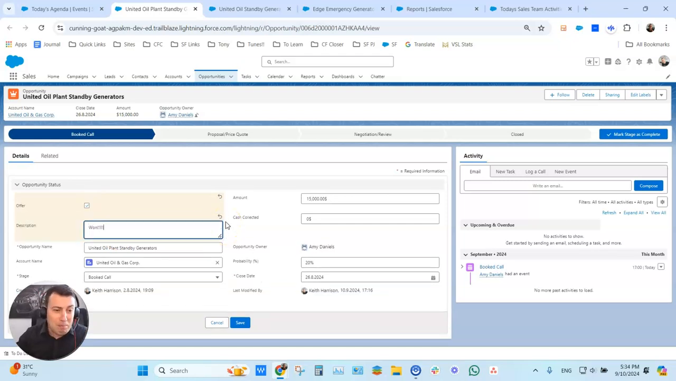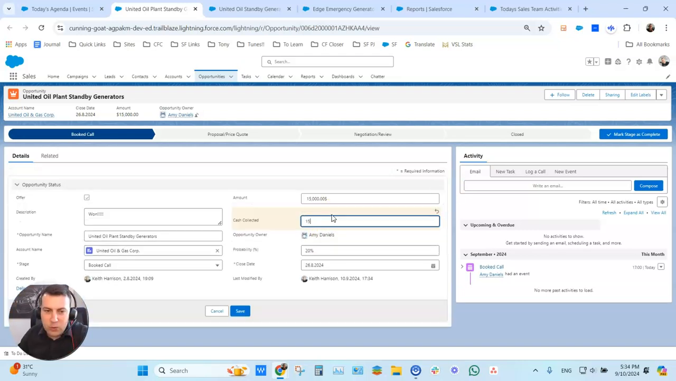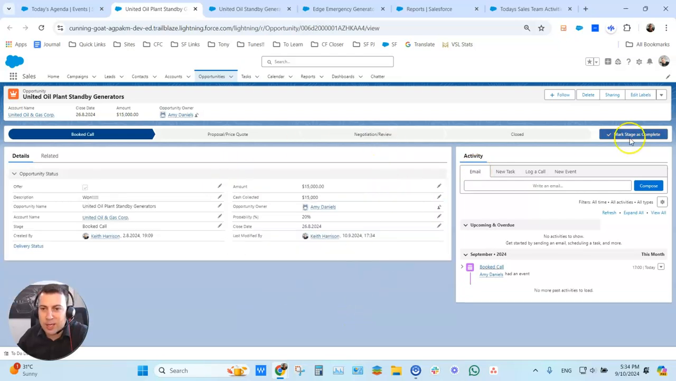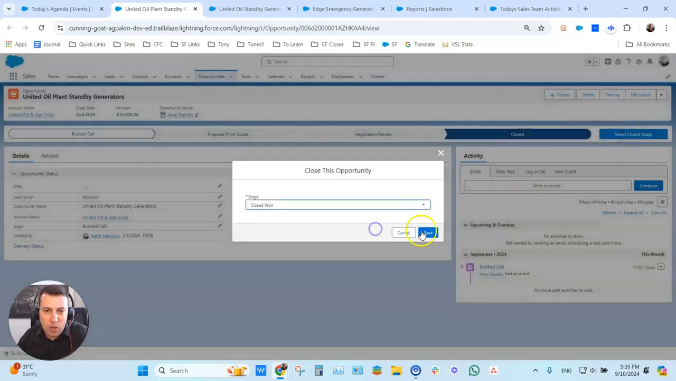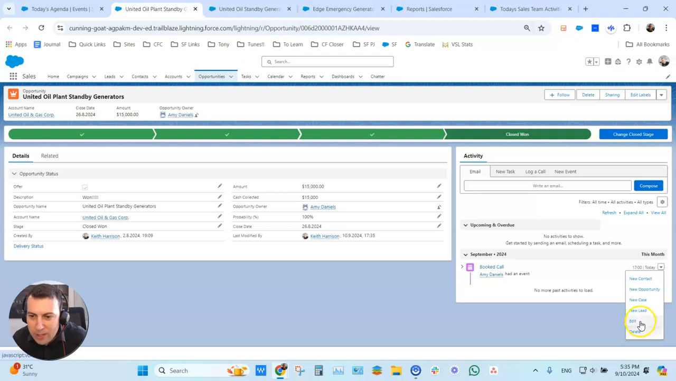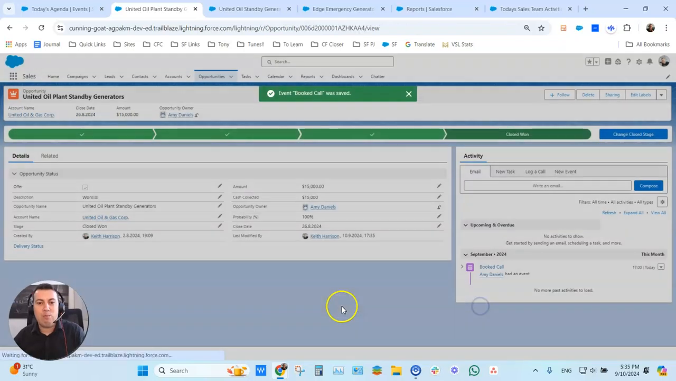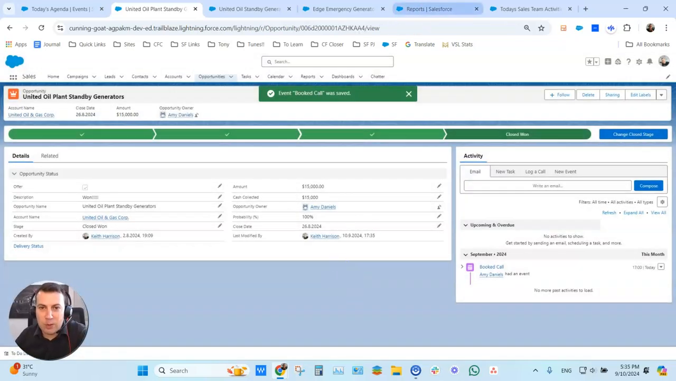It's amazing stuff. And we're going to update this because the system won't let us go any further. And we collected all 15,000 today. It was a straight pay in full. Amazing. And we're going to close this and we're going to update it and we're going to mark it 1 and everything's going to happen and we're all excited and we're going to go to our booked call and we are going to update this, of course, to completed because Amy is amazing and that job is done.